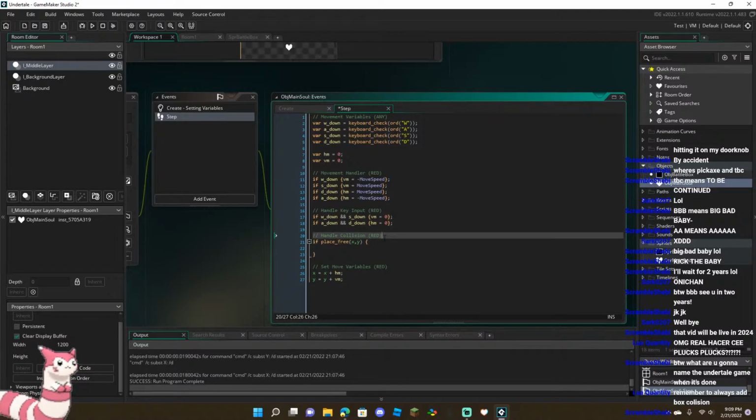So this is going to be the handle for the vertical collision. So vertical is up and down. So we're going to do handle collision x, y plus vm. We're checking the y position plus whatever our vertical speed is. Hold on, give me a second. Okay. We're going to check y plus whatever our vertical speed is. And if the place is free, we want to execute whatever's in here.